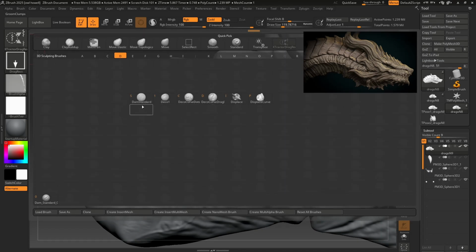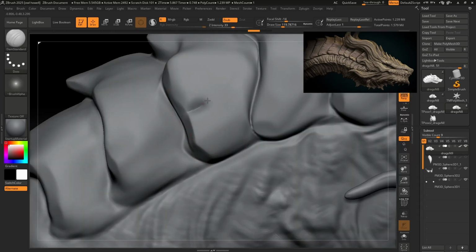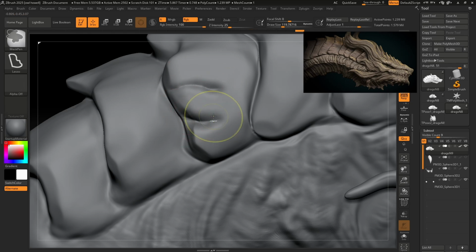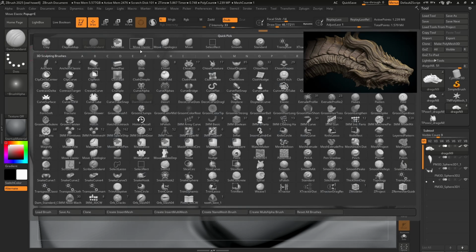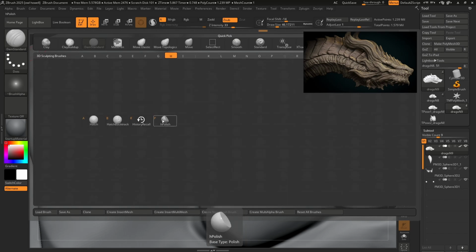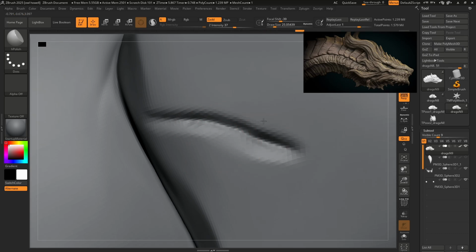So we're going to use Dam Standard. We're just going to carve in, just like breaking up that form. Let's get a smaller brush. Actually, maybe that'll be cool. Let's press H for H polish. We're going to hit that side and this side, give it a little bit of variation.